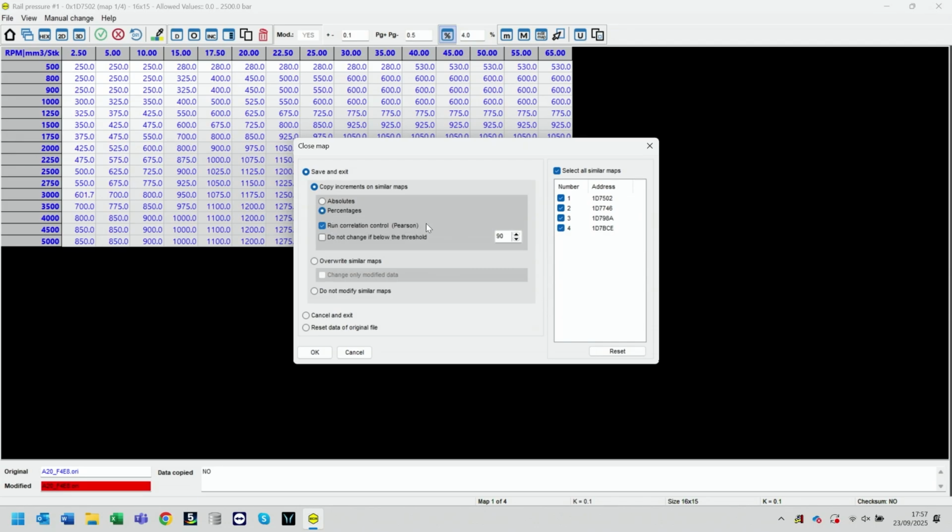Now the Pearson correlation is a mathematical correlation to say, are the values similar? Yes, I'll make those changes on there. And you can also set a threshold of percentage, how close they are for making those changes. In this case, we're going to put it on percentage. We'll leave the correlation and press OK.